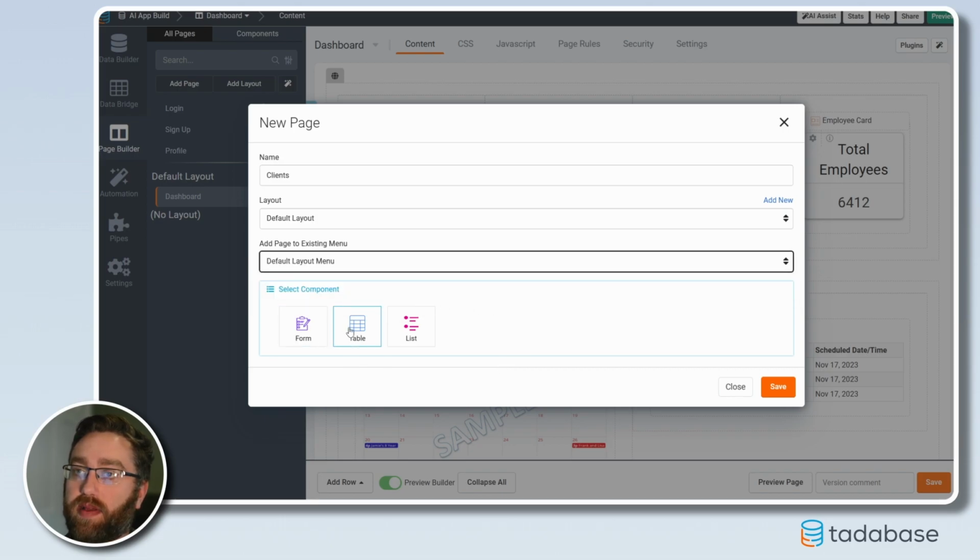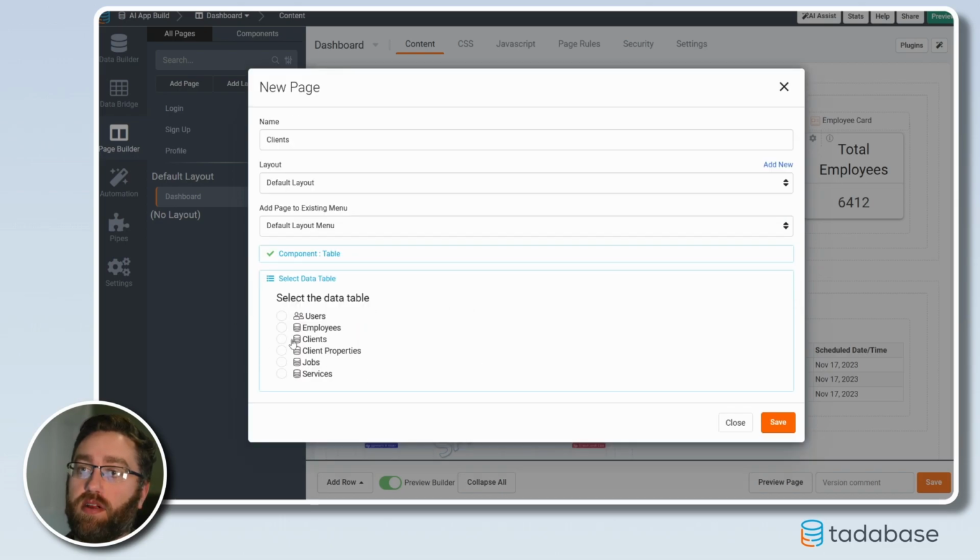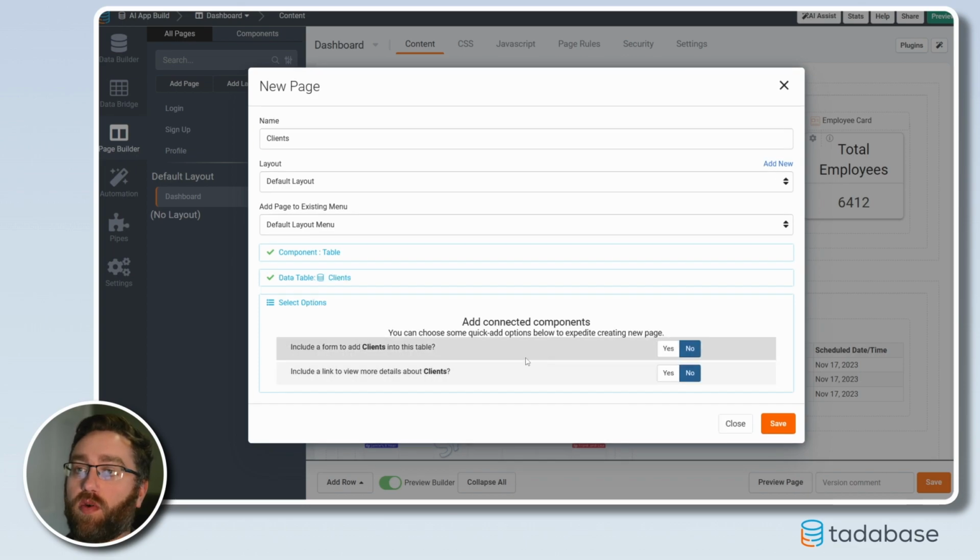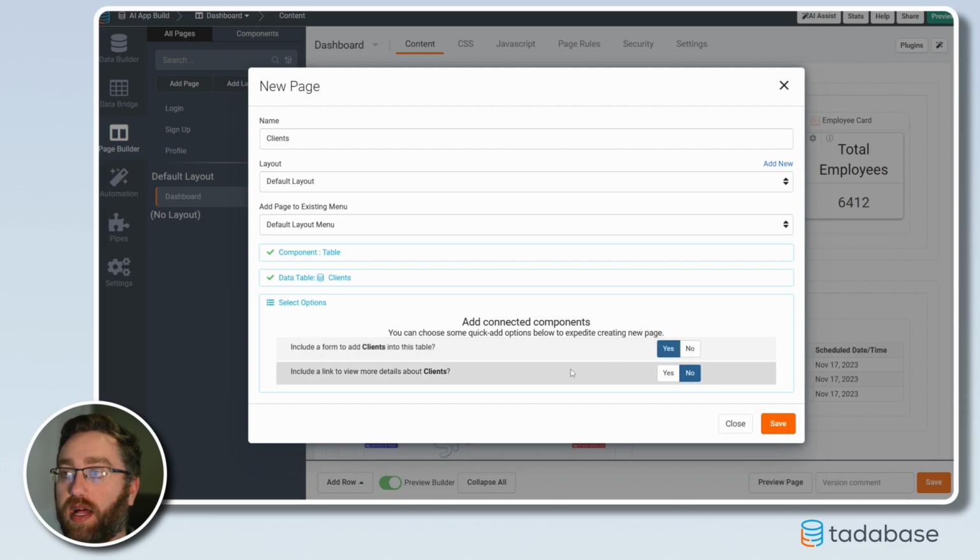In this case, I'm actually going to choose a component to start with, and that will be a table component for clients. The reason I'm doing this is because I know I'm going to want some other components to help me manage and add clients. So we have a nice prompt here that asks us, do you want to include a form to add new clients? I will say yes. And do you want to include a link to view more details about a client? This will create our detail page. So we'll choose yes and hit save.